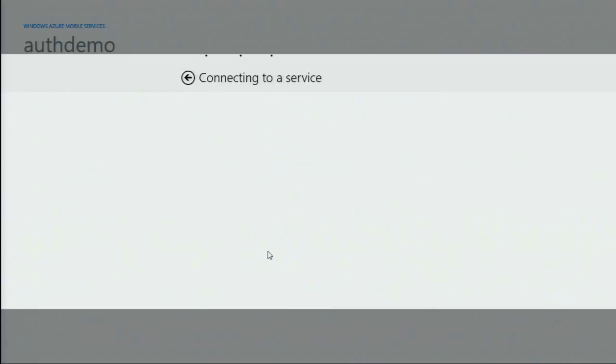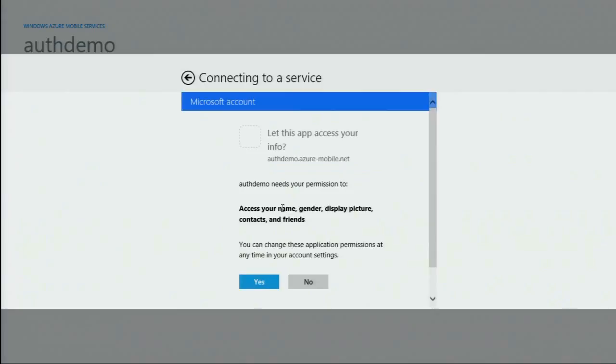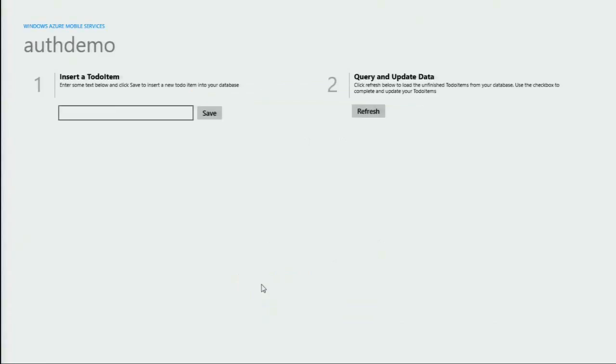Sign in. It's asking if we allow this app to have access to our data. Hit yes. There we go. So you can see there's no exception now, and we can start adding items to the list. Great. So that's our authentication done.